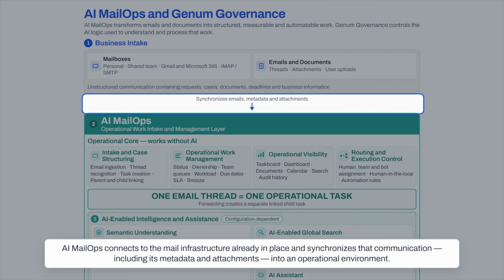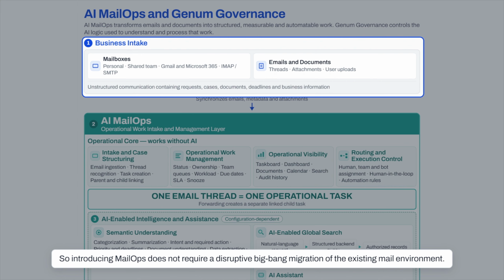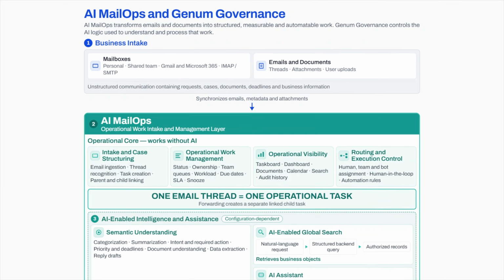AI MailOps connects to the mail infrastructure already in place and synchronizes that communication, including its metadata and attachments, into an operational environment. Outgoing communication can also be synchronized back to the connected mail provider where configured. So, introducing MailOps does not require a disruptive Big Bang migration of the existing mail environment. Existing mailboxes can be connected first, while teams and processes progressively move into the new operating model.